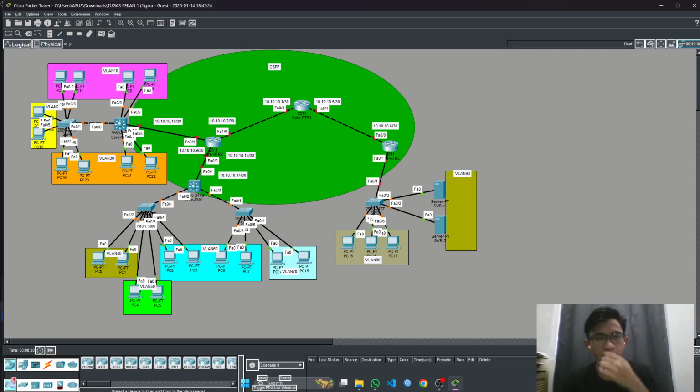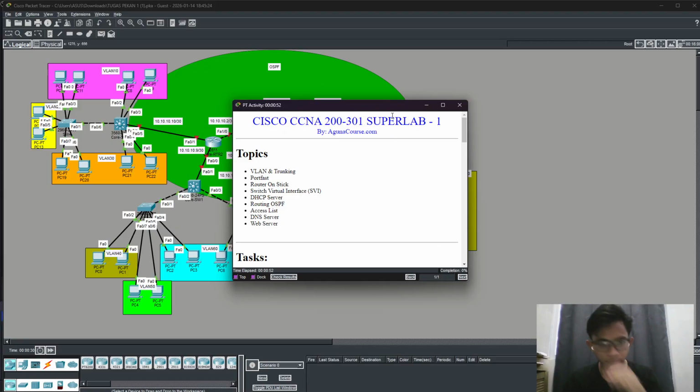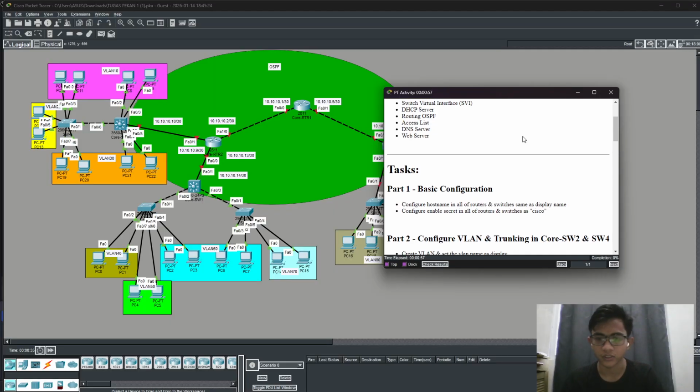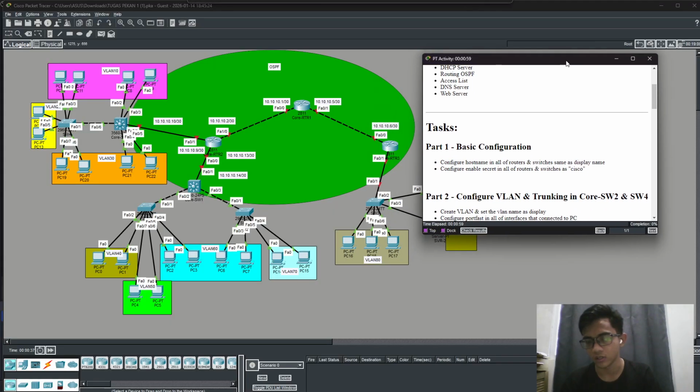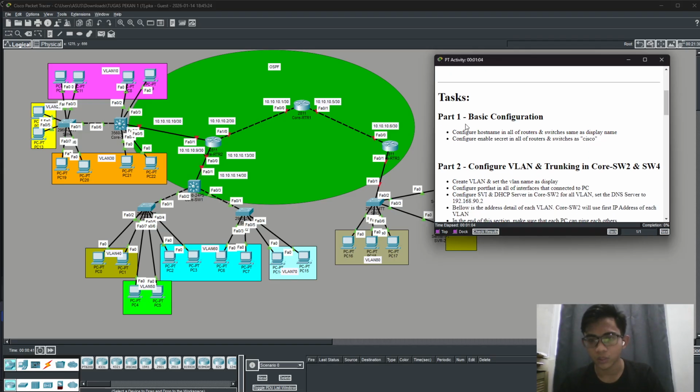In this video I will give a tutorial on my configuration in this Superlab. What is the task we must do in this configuration? For the first part, configure the hostname in all routers and switches, named as the display name. Configure enable secret in all routers and switches as Cisco.